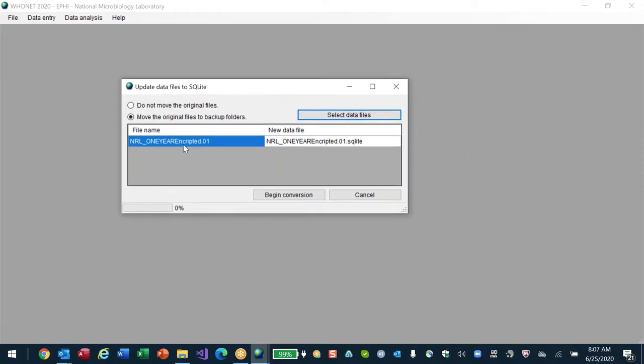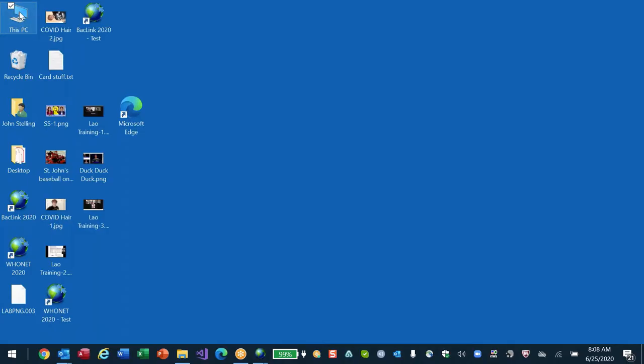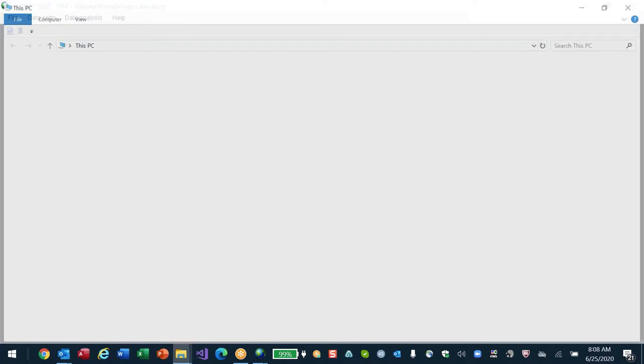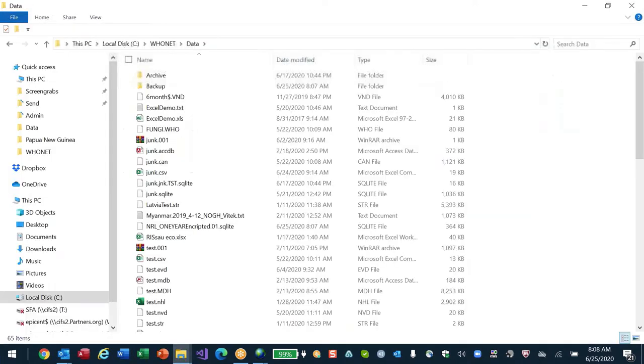So here you see that the original file is on the left. The new file we're putting onto the right. Begin conversion. It's been completed. And now when I go to my folder, here you see it says NRL 1-year encrypted 01 SQLite.